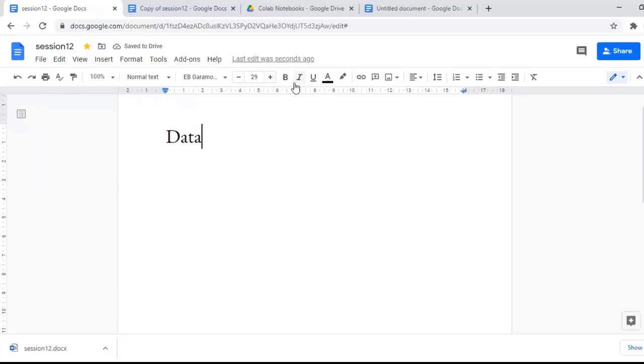Okay, and the next ones are bold, italic, underline, these are all the formats. If you want to make it bold, just click on it and the characters will become bold. And if you want to make it italic, you can click on italic. And if you want to underline, it is very simple, to remember the main points, we use underline here.